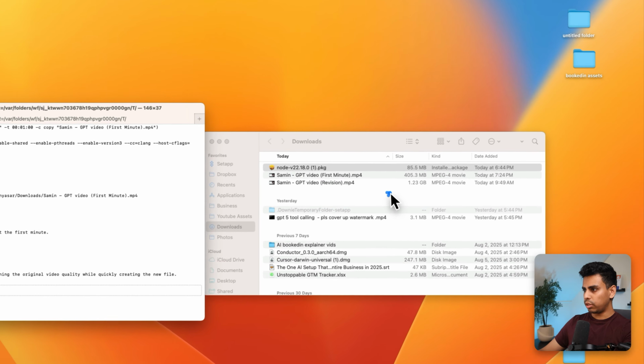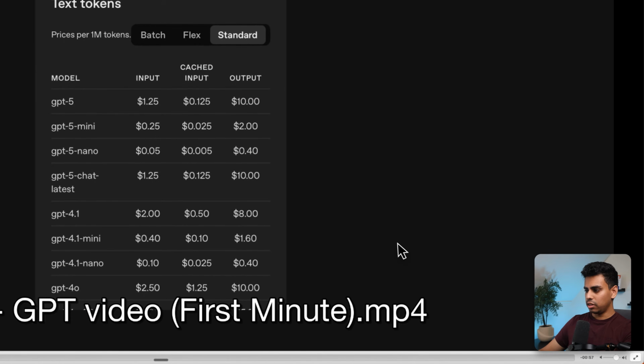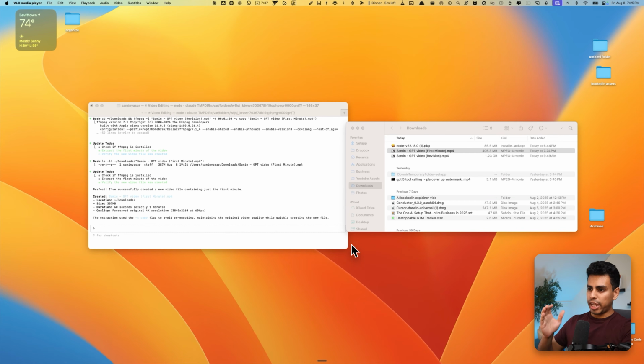So now you see how this one is like 1.23 GB, but this one's just 400 megs, and that's just the first minute. Smarter, faster, and cheaper. Yeah, these are some cool little applications, and this is just the tip of the iceberg. I'll be diving in and showing you actual uses of Claude Code, where you can have this stuff running in the background, doing reporting for you, etc. All right, so stay tuned for that.